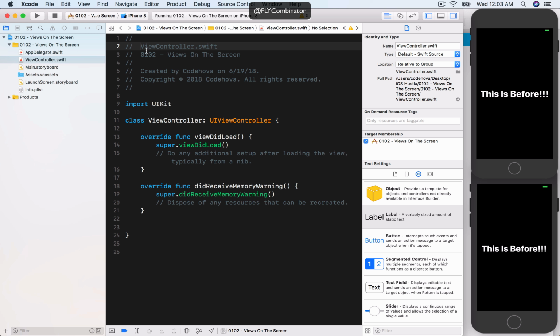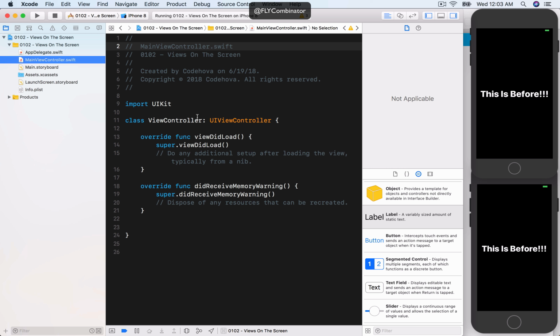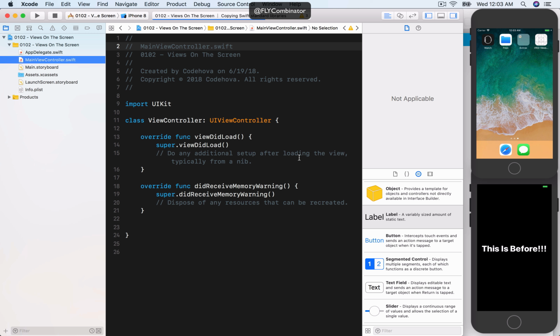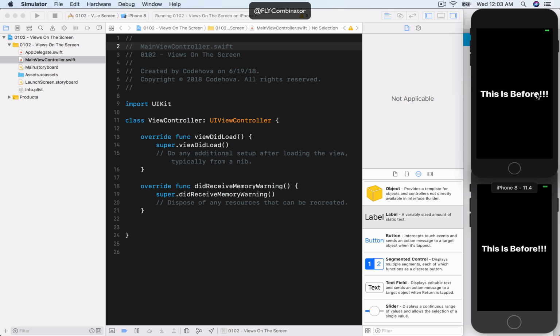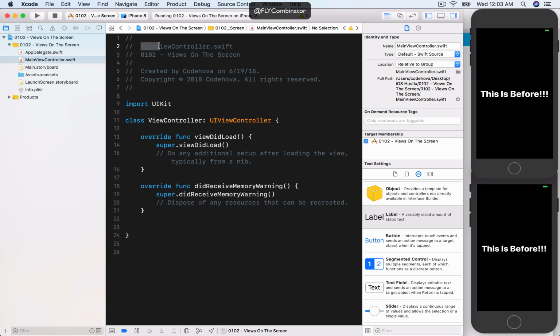So let's call this MainViewController, and to be very OCD, let's also rename this to MainViewController. So let's run it. It should be the exact same. That's because all we edited was the name of the file itself and something in the comments. We didn't rename the class.